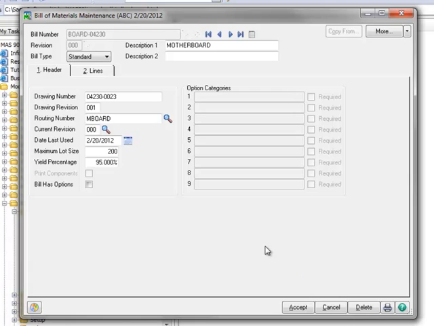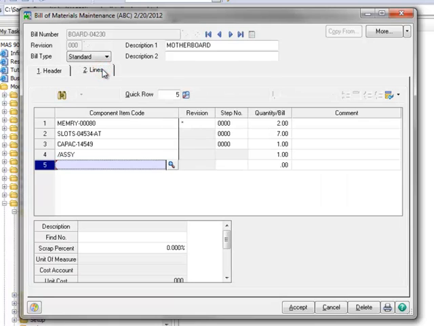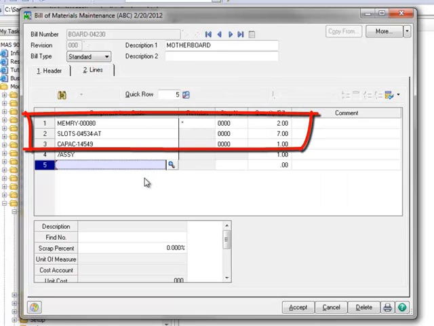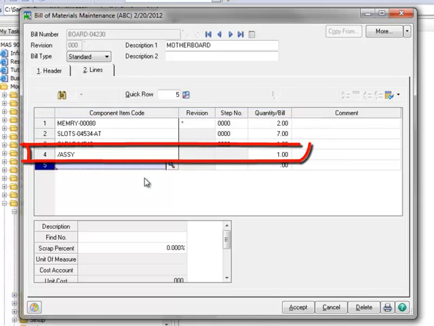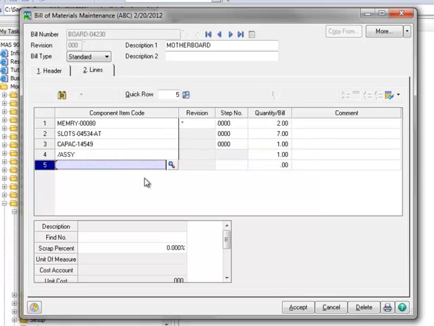Reviewing this item, notice on the header that there is a yield percentage of 95%. Moving to the Lines tab, note that there are 3 component items and 1 miscellaneous item. The miscellaneous item represents a cost for labor. This information is important to know so that you select the proper disassembly type if you want to reverse the labor charges and account for the yield percentage.